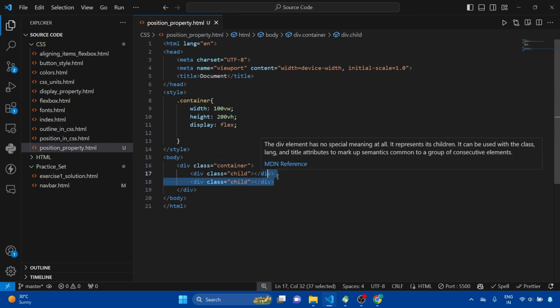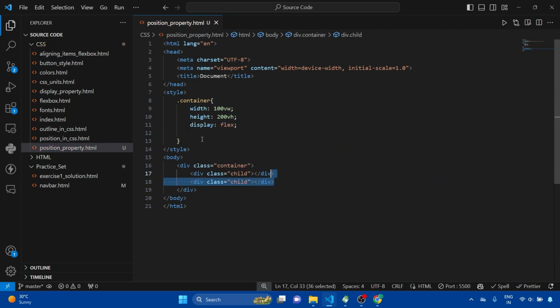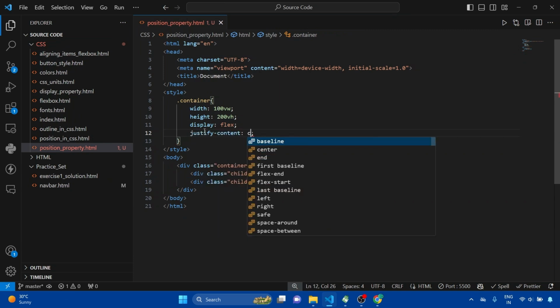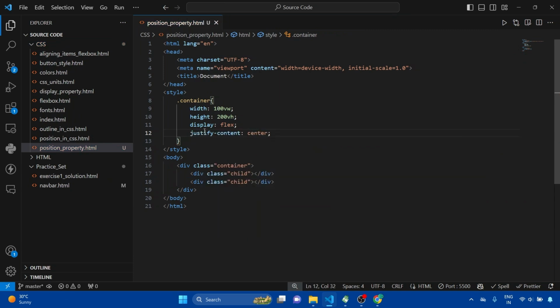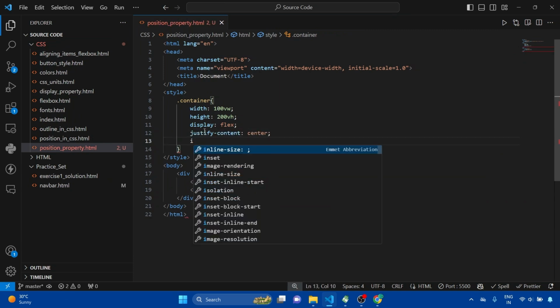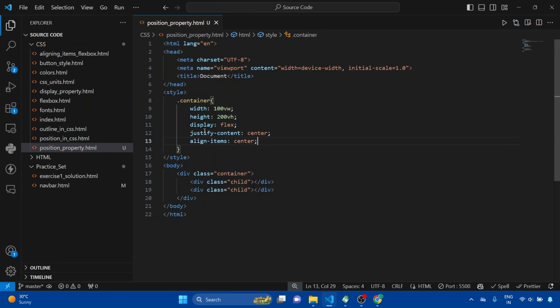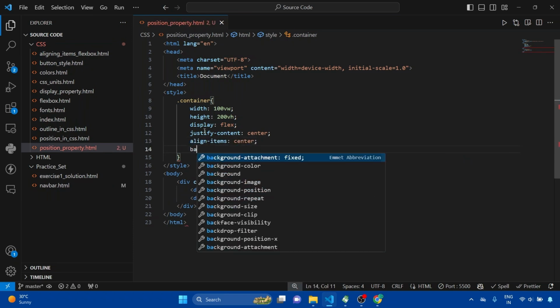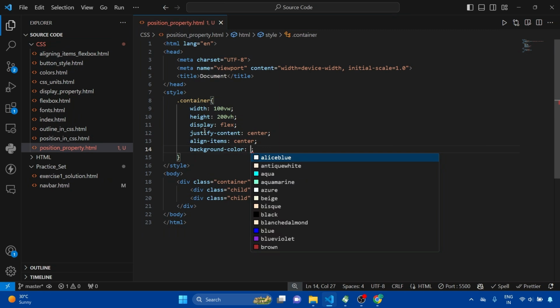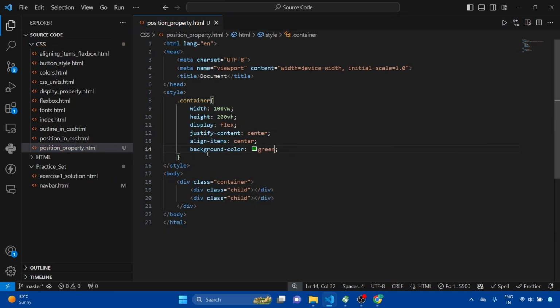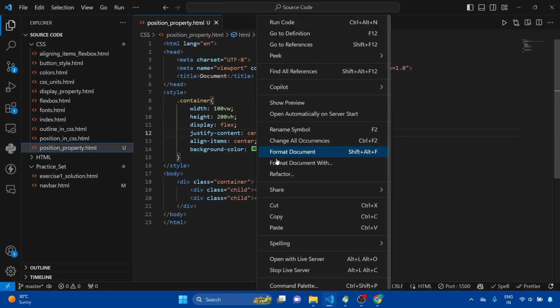Now let's make it flex. We want these two child divs in the center. So add justify-content to center. Same for align-items, center. And let's give it a background color of green. Now let's view this in the browser. Right click here and open this page using Live Server. Okay, you can see here.